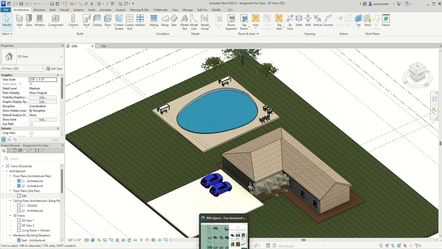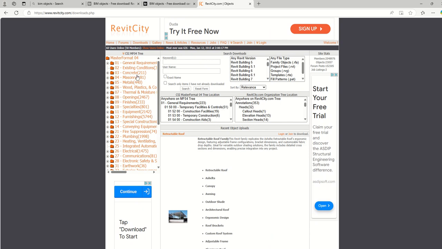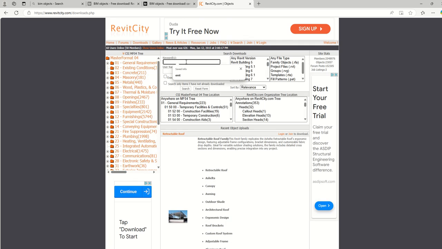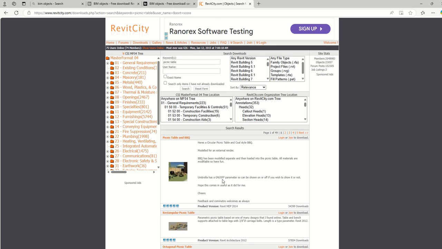Another thing I did want to talk about was there's another website called Revit City that you can download stuff from. If I was like, hey, I want a picnic table, you can search for it here. The only thing is that this site is kind of slow. You can see it loads kind of slow. That's why I have y'all use BIM because it's a lot faster. There we go, it loaded.